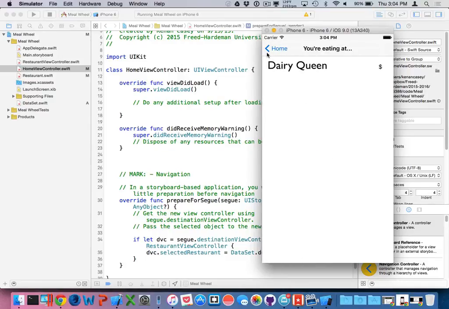Dairy Queen, awesome. We should always get Dairy Queen because it's always the third one in that array. Nice. Questions on this up to this point? Wouldn't it be cool if we had a random restaurant instead of always Dairy Queen? Perhaps we should do that next.